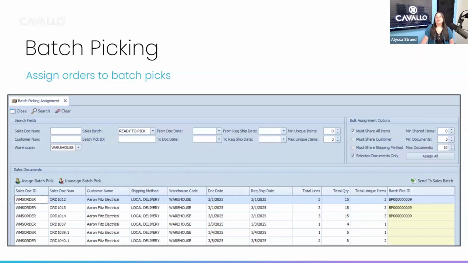So there is a new batch picking assignment screen in the Inventory Manager desktop app, where warehouse managers can group up orders ahead of time. They can find orders that are ready to be picked in their warehouse and group them up as needed. They can assign orders to groups directly, and they can also unassign orders from groups as needed. There are also some handy bulk assignment options available here.